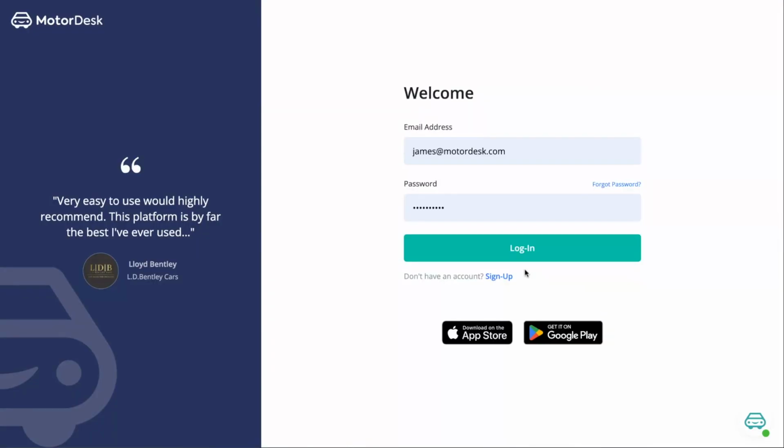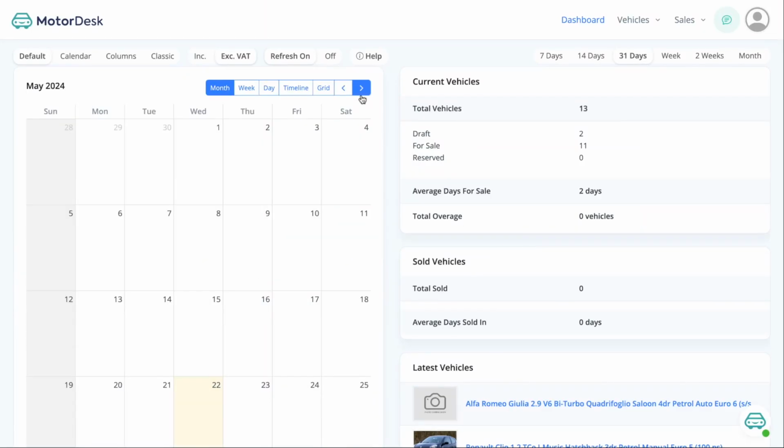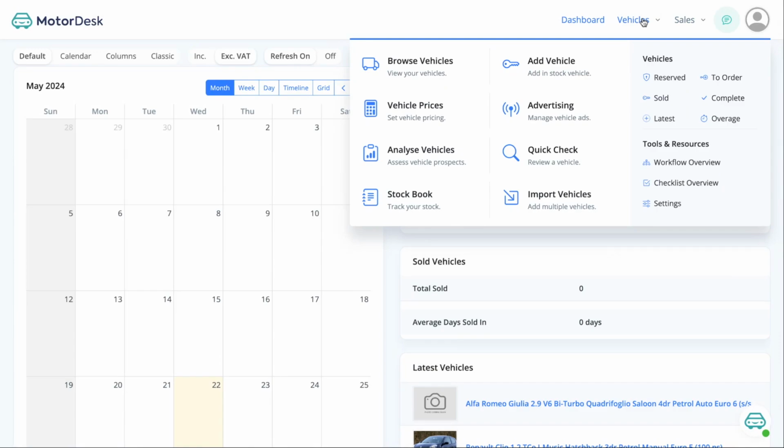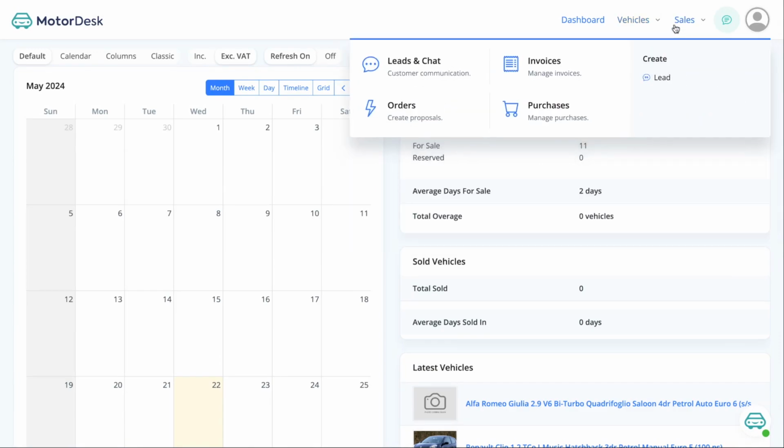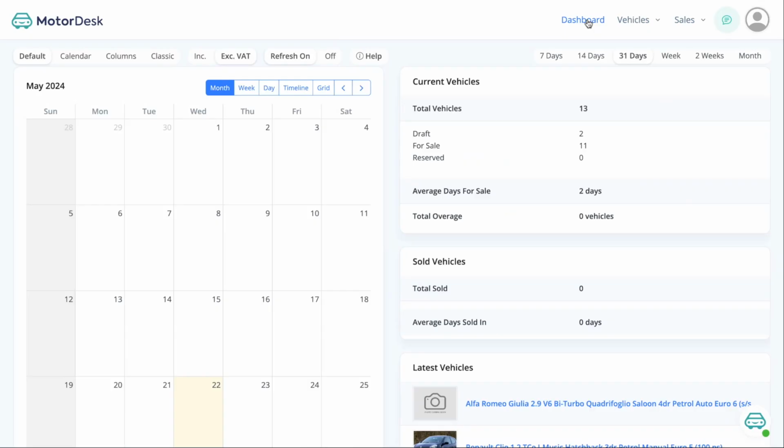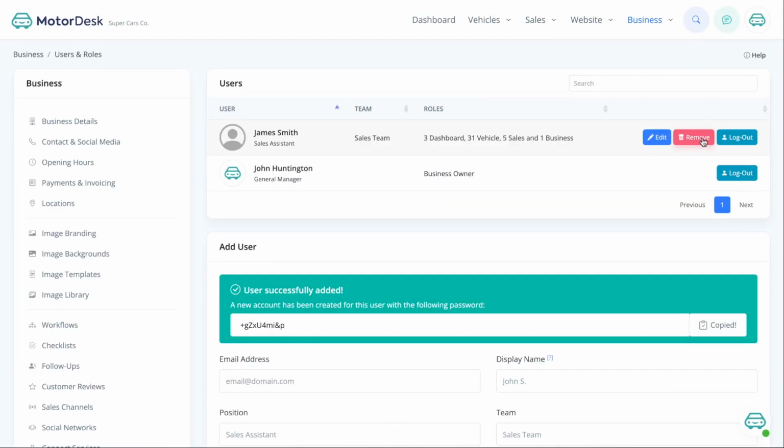The layout of the software adapts to the permissions given to each user. So when the new user we've created logs in, you'll see that they get a very different dashboard without the financial statistics, and they have a different set of headers based on what they can access. So they're missing the website header, they're missing the business header, and they just have access to what they need. Removing the user does not delete their account and password, it just stops them having access to the business. We can also log them out as well.